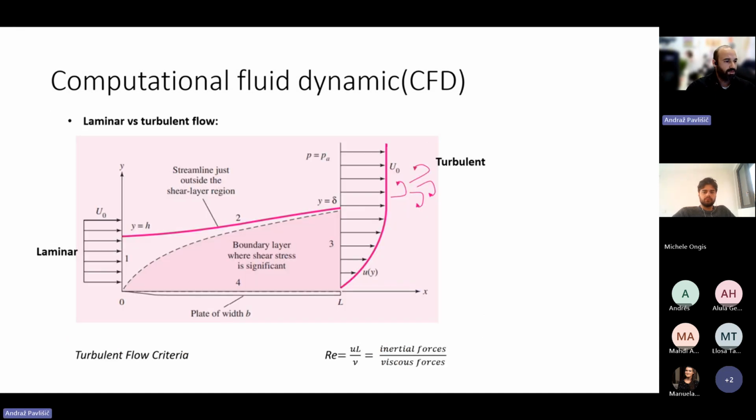As I mentioned, the Reynolds number is the one that defines whether we are in the laminar regime or the turbulent regime. For a low Reynolds number, which basically means low velocity, the flow is usually laminar, and at some point, if we speed up the flow, we can go to the turbulent regime.